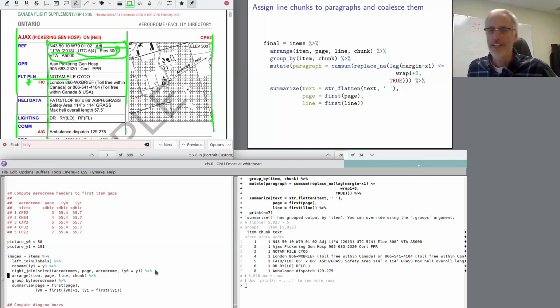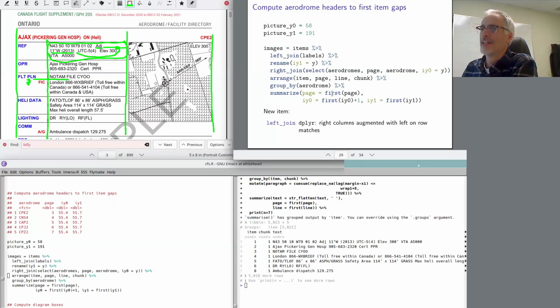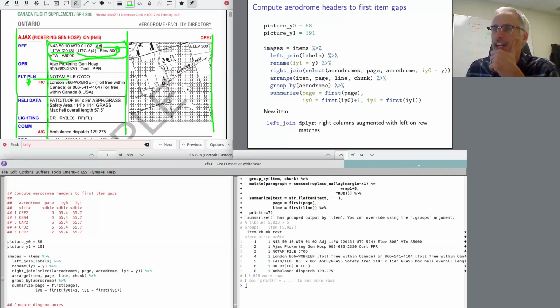And then just for fun here, since we'd actually computed where these margins were, I thought, well, we can take the opportunity to show you some more operations here, to extract where the actual pictures are. So the height of the pictures is constant, so I just encoded that in. That happened to be a nice thing.